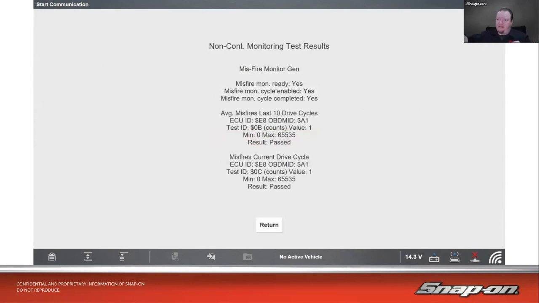So what this gives us is the misfire monitor. Is it enabled? Is it complete? But it'll say average misfires in the last 10 drive cycles. So how many misfires do we have on average over the last 10 drive cycles? And in this case, we have 1. And then if we go down here, misfires in the current drive cycle, we have also a value of 1. So that means we counted 1 whole misfire in this last drive cycle, right? So if it only misfired once and it only detected it misfired once, that's not going to be enough to turn on a light for sure. And of course, it does say down here that it passed.